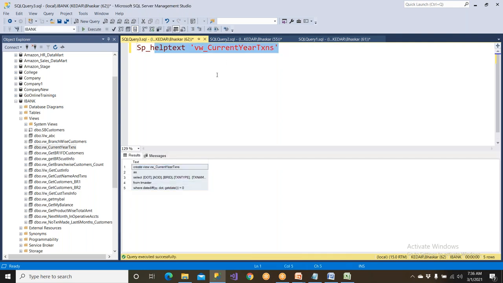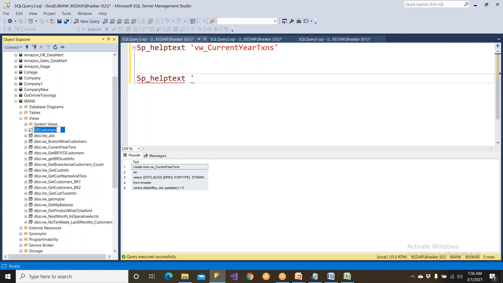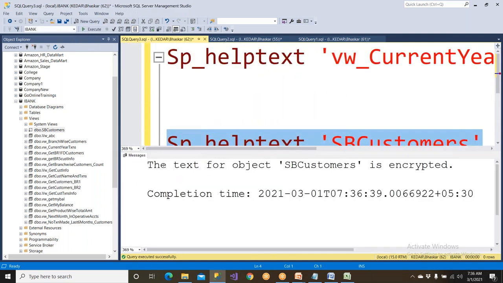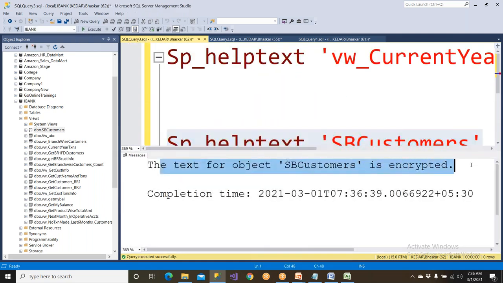So now let me use the same thing here for this guy. SB customers, I wanted to implement this. Let me execute. So what it is saying is encrypted. You are not going to be seeing the code at all. Clear? We don't know what is the code written inside this.